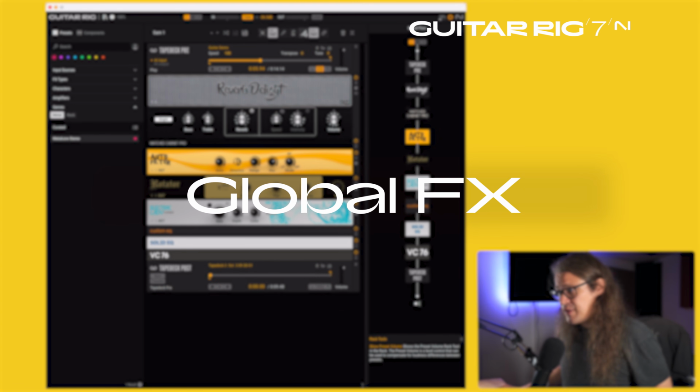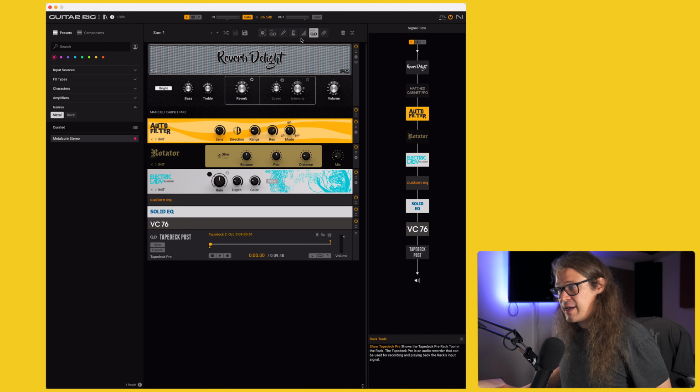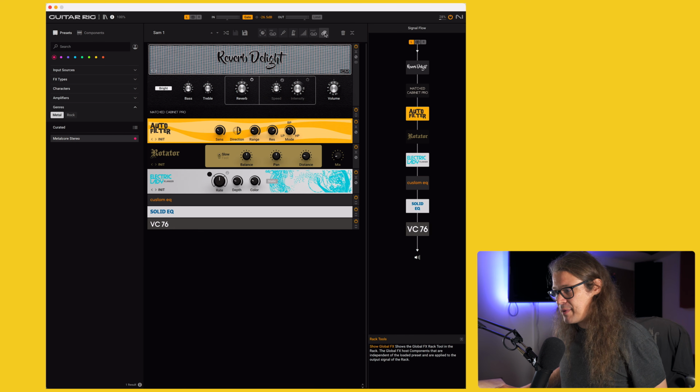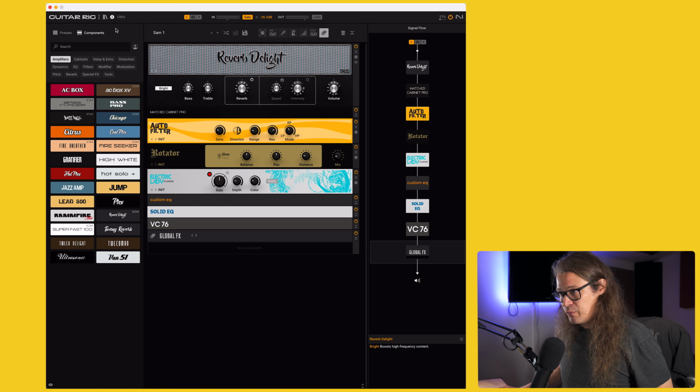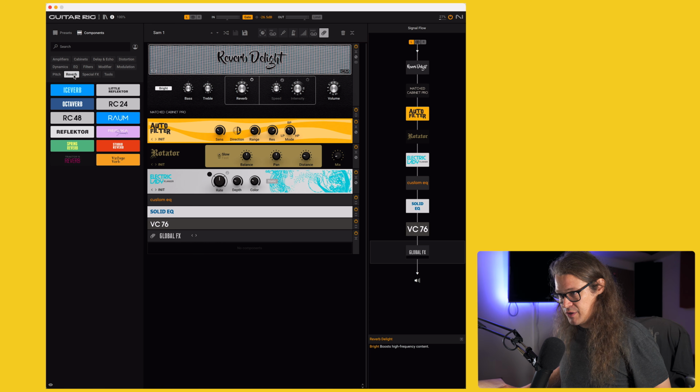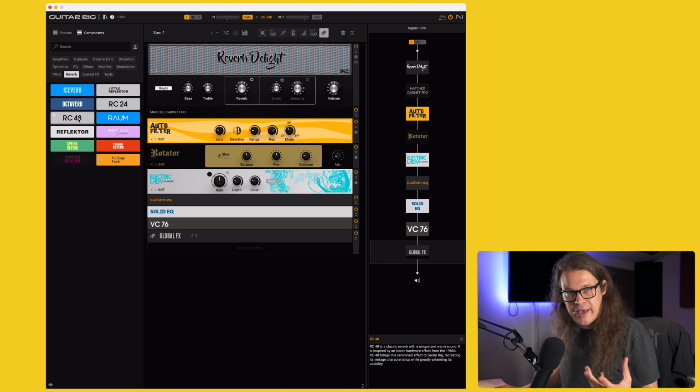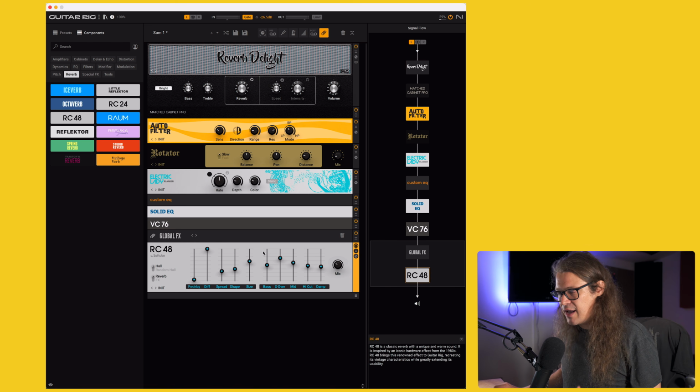So if we just remove the preset volume, the tape deck pre and tape deck post, and we've just got this paperclip along the right hand side, if we bring that paperclip up, then this is our global effects. So this is going to be separate from any preset that we load. Let's say, for example, we want to go into components and go to reverb. Now we know that we always want to have a specific reverb loaded up. Let's say it's the RC48. Let's say we really like that reverb. Well, this is always going to be there regardless of whatever preset we load up.